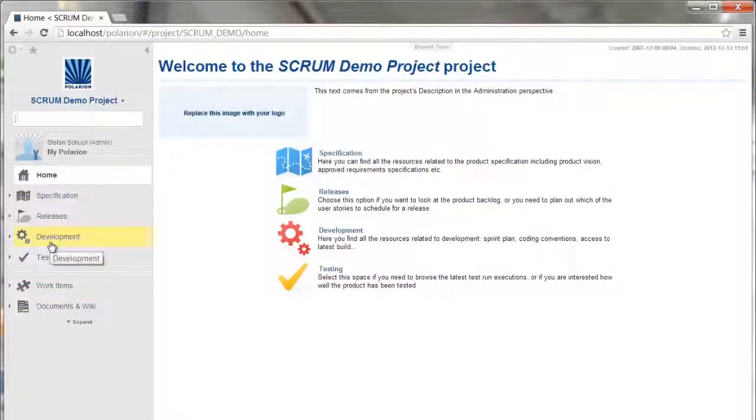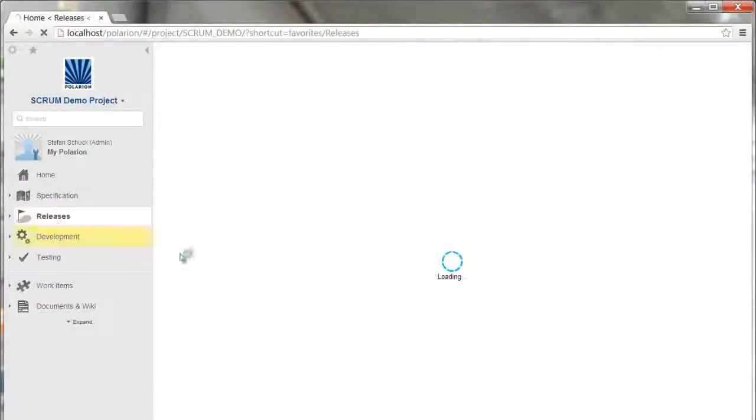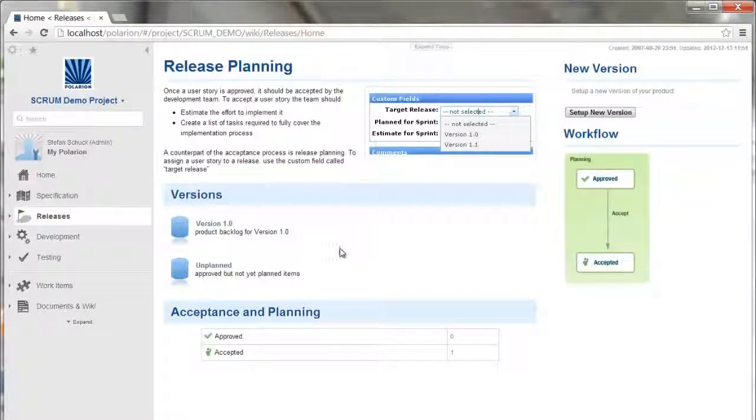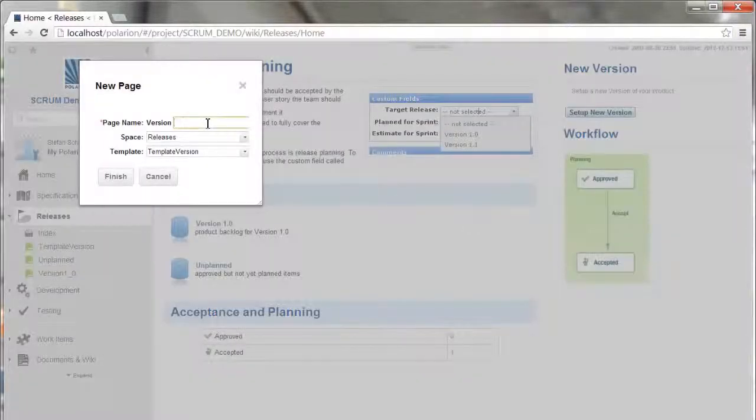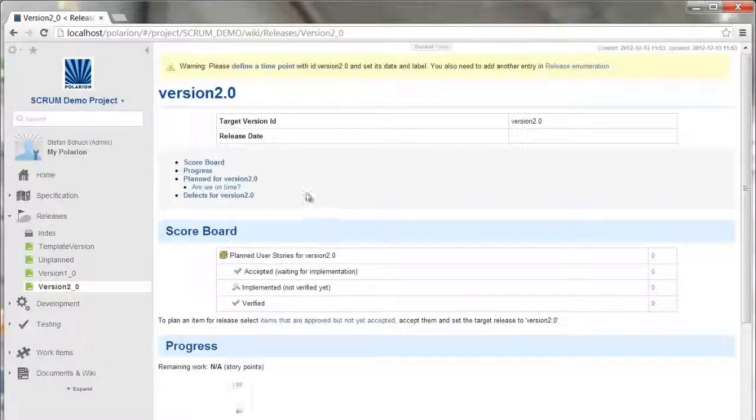What we need to do in the first place, we can go to our releases section and have a look at what we already have. We already have a release version 1.0, but now we want to create a release 2. So we just start here by clicking setting up a new version. Say, okay, version may be 2.0. Space will be releases. Template version is a fitting template. Let's just say finish, and our new release is created.